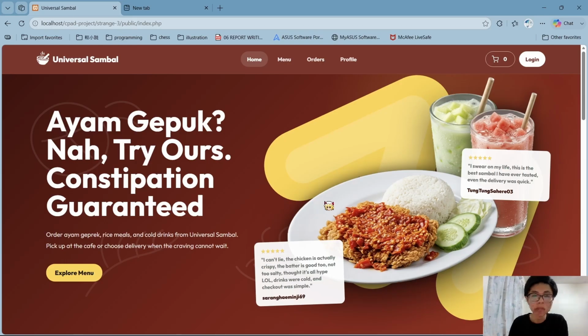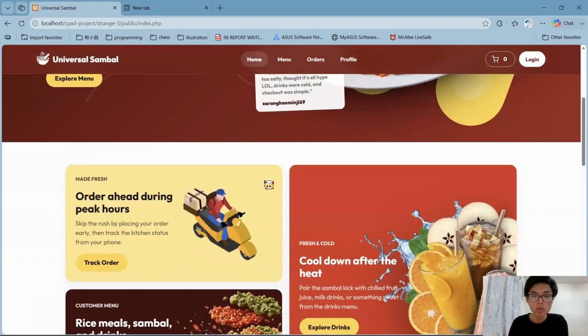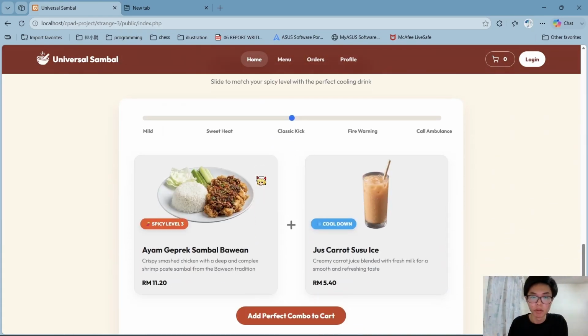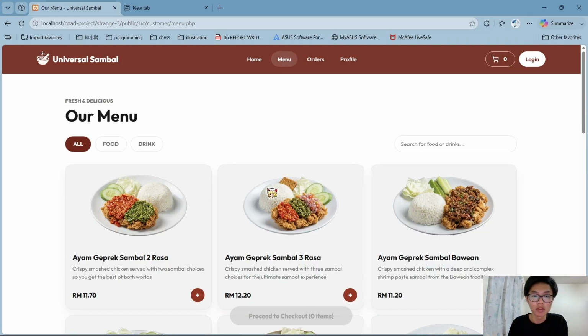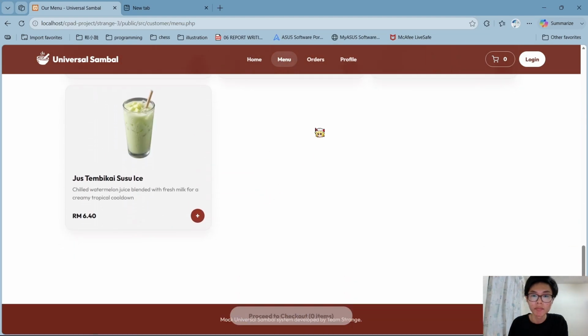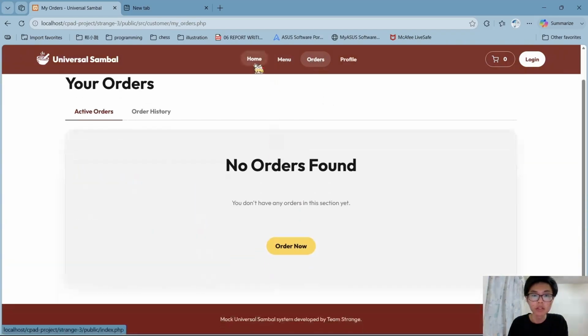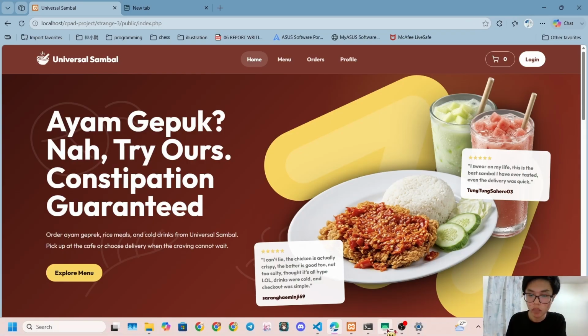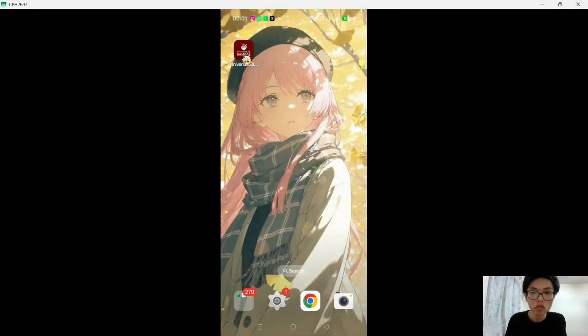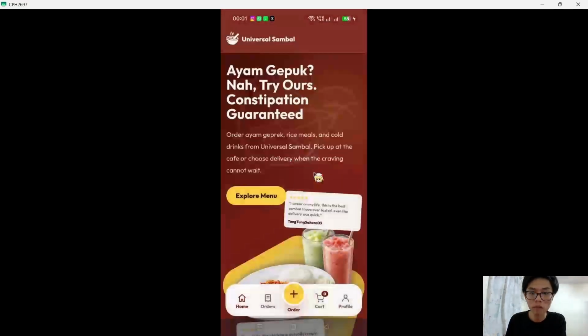I'm Jung Fan, and today we're presenting our project, which is the food ordering system for Universal Sambal. For this project, we developed the front end using Vue.js 3 and the back end using the PHP Slim framework. For the database connection, we use a PDO connection to a MySQL database. We also deploy in mobile. You can see we use Android Studio to wrap the website and load it into a mobile application.